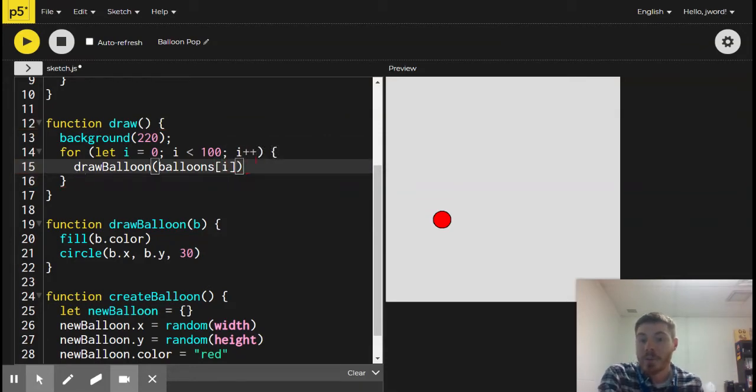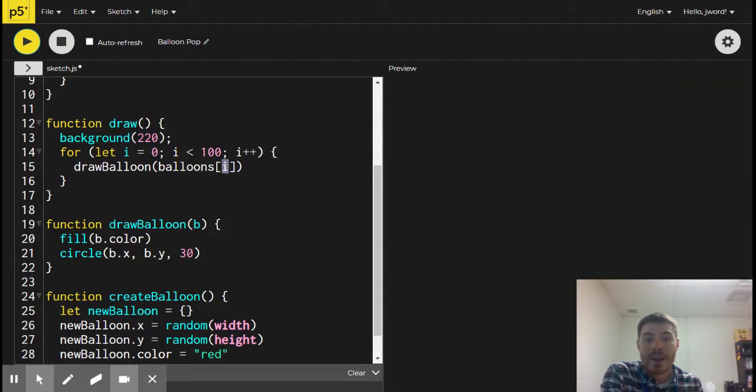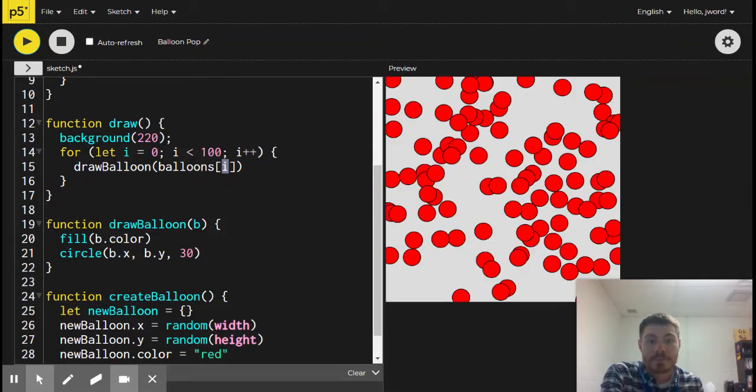If I say drawBalloon(balloons[i]), then that i right there is going to do that pattern. It's going to do 0, 1, 2, 3, 4, 5, 6, 7, 8, 9, 10, 11, all the way up to 99, which is what we want. So now I actually see all the balloons.